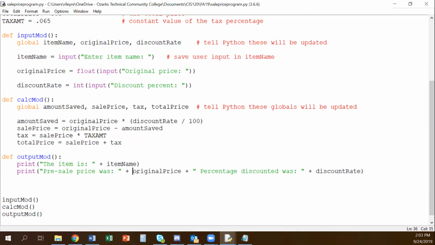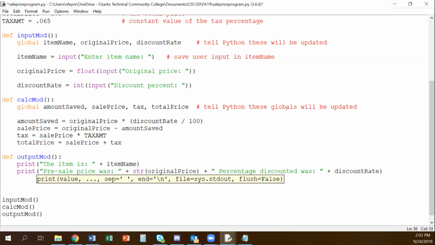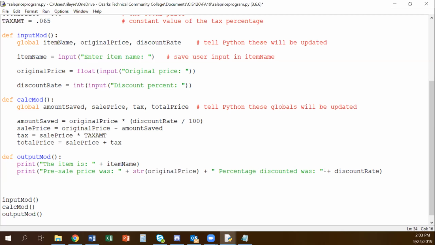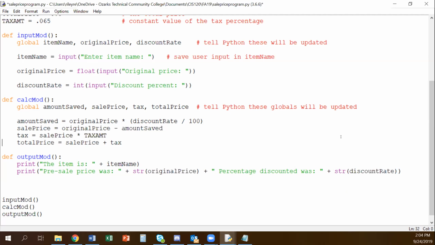Now, go to your original price in your print statement, and right there, we're going to tell Python to cast that original price as a string. Just like in our input statement, we said, hey, cast that string as a number. Now we got to go the other direction and say, cast that number as a string. We need to do the same thing to discount rate. STR, open parenthesis, and then close parenthesis after the discount rate.